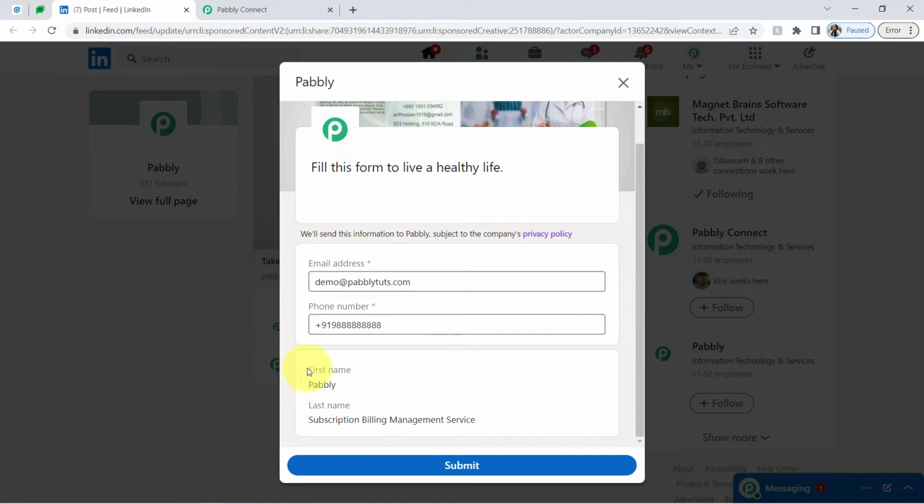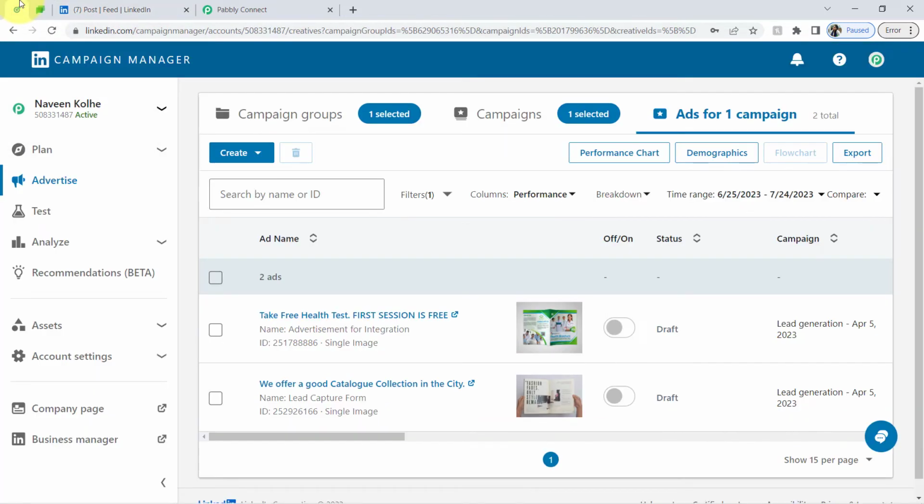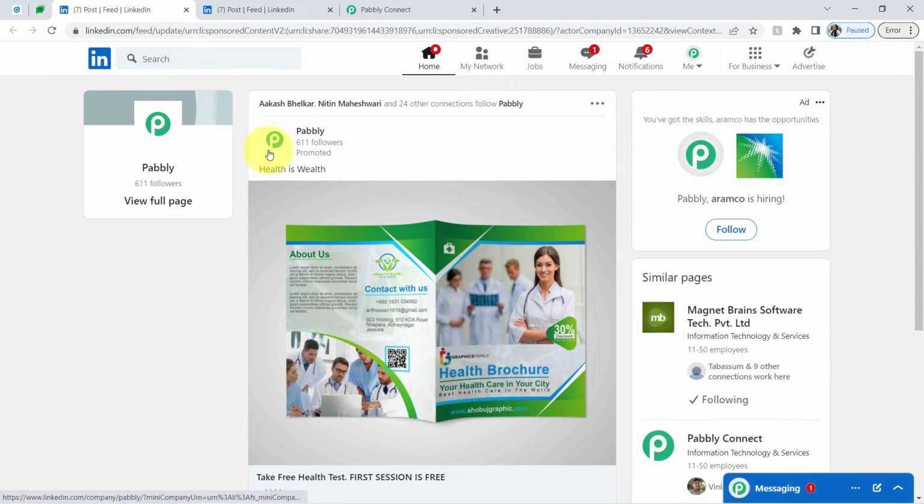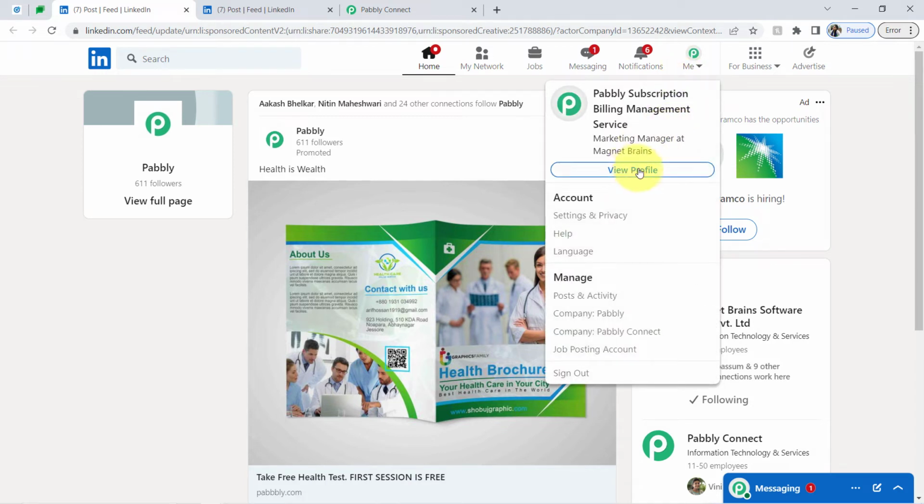Here you can notice that the first name and the last name fields are already filled. Basically my form is picking up the default value. I'll show you where it is picking it from, but before that let me tell you, I'm not running any live advertisement. My ad is actually in draft mode, and because I'm not running any live ad, it is taking the first name and last name from my own page only.